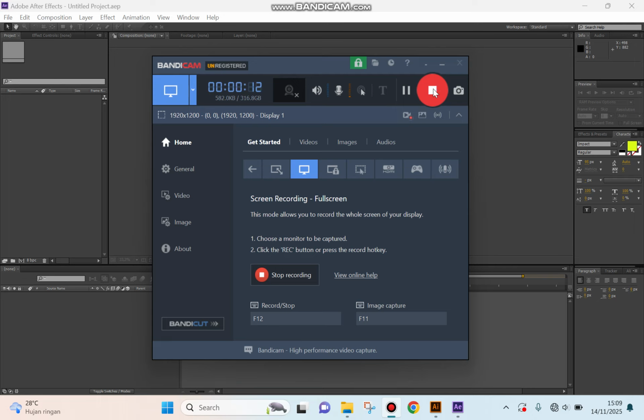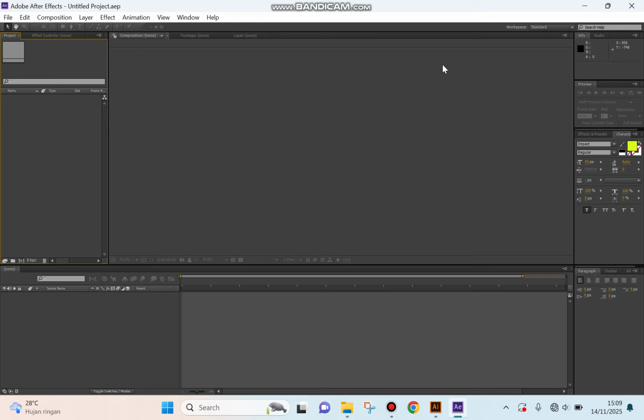So this time I'd like to share with you how to change the color, particularly for the text and also the shape and also the solid object in Adobe After Effects. So without any further ado, let's get into the tutorial.